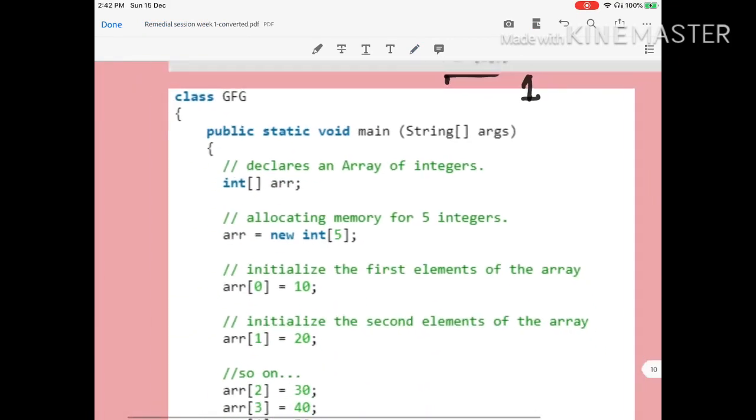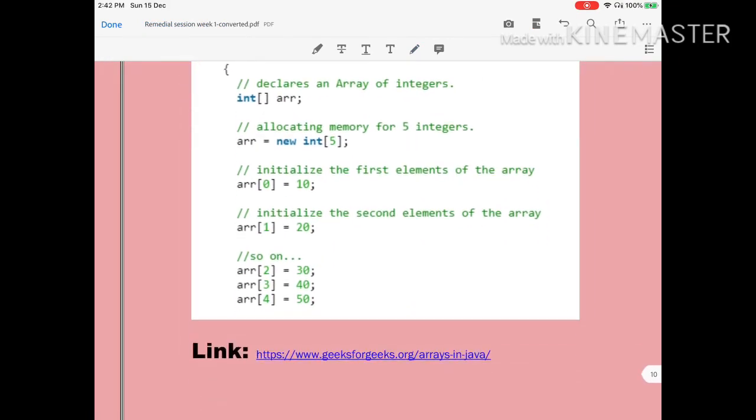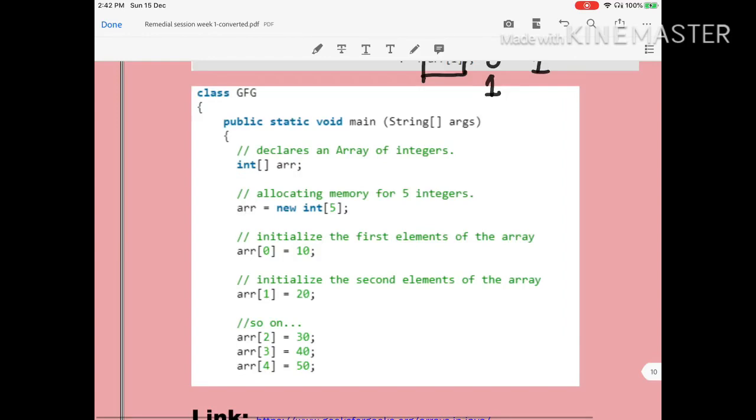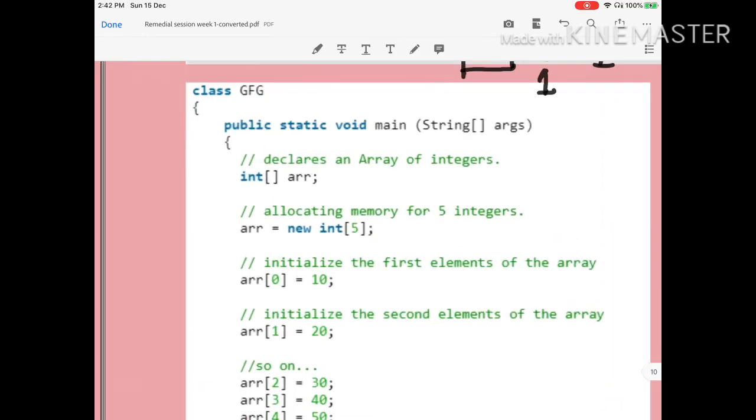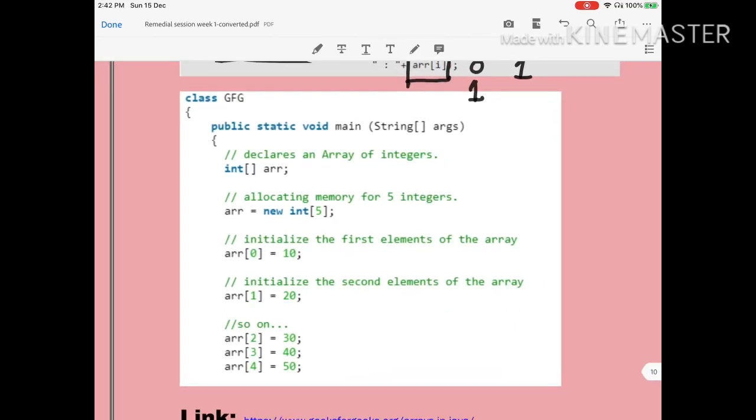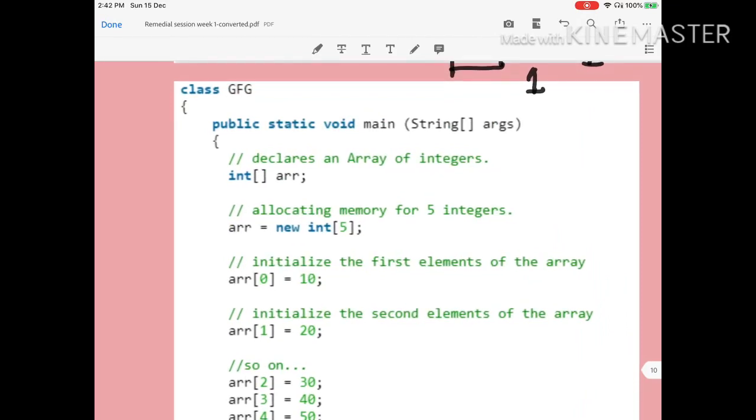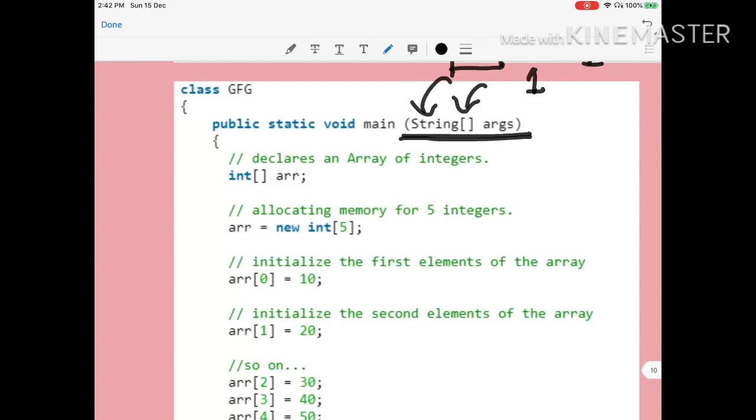Now let's move on to how you can access the values of the array. So here you have defined a class GFG. This is your main method. See, this is what I was talking about. The parameter to the main method is an array of String. What is this? This is the data type String. What is this? This indicates it is an array. And what is args? args is the name of the array. This parameter of your main method is a string array.